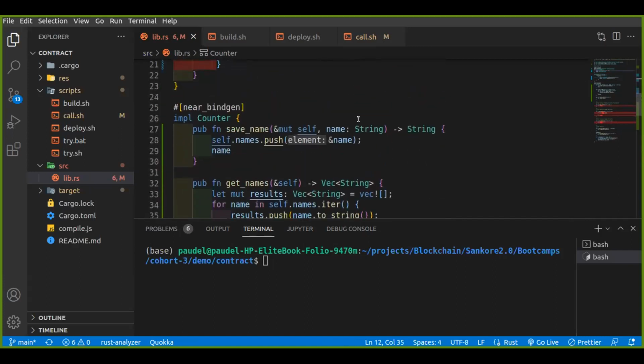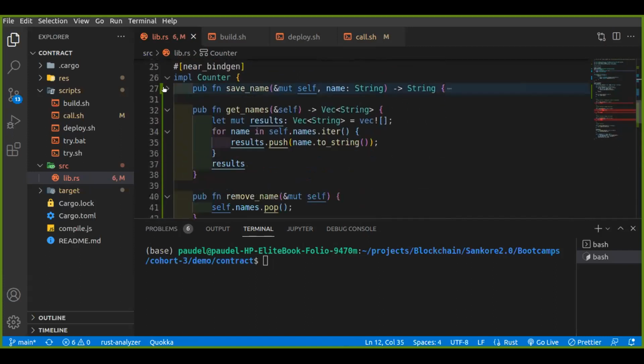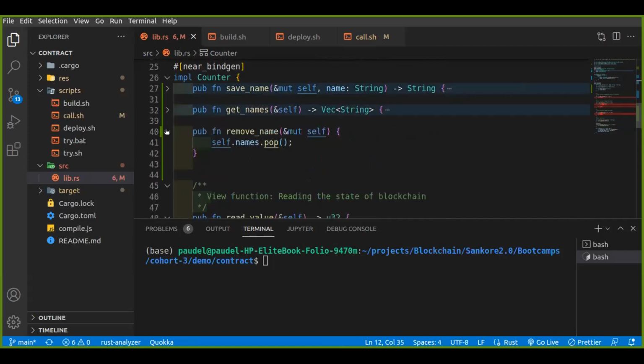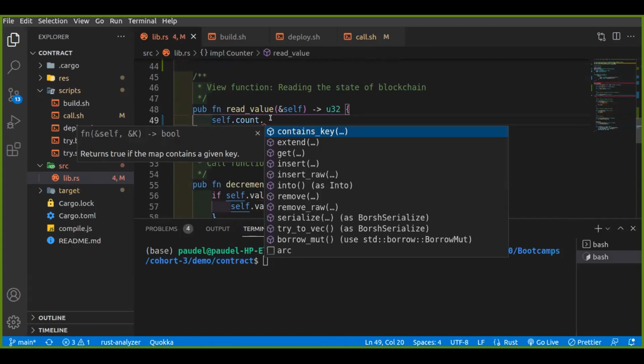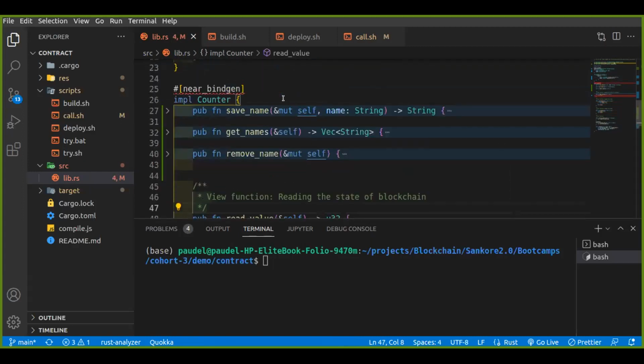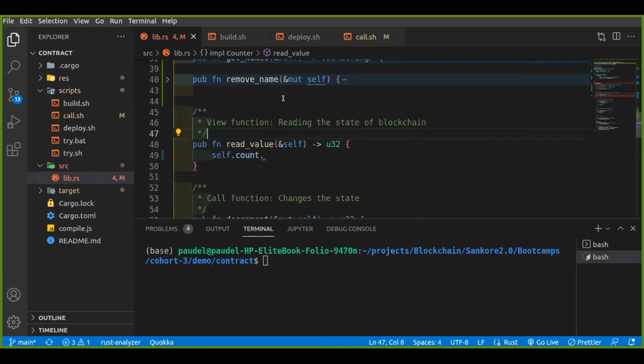So I'll just make the changes within our function. I'm not going to touch any functions to do with the names, I'm just going to touch these. To read the value, I'm basically going to access the count instance variable we have. Like I said, all these transactions are going to be signed, so we're going to expect a wallet address to sign the counter transactions.